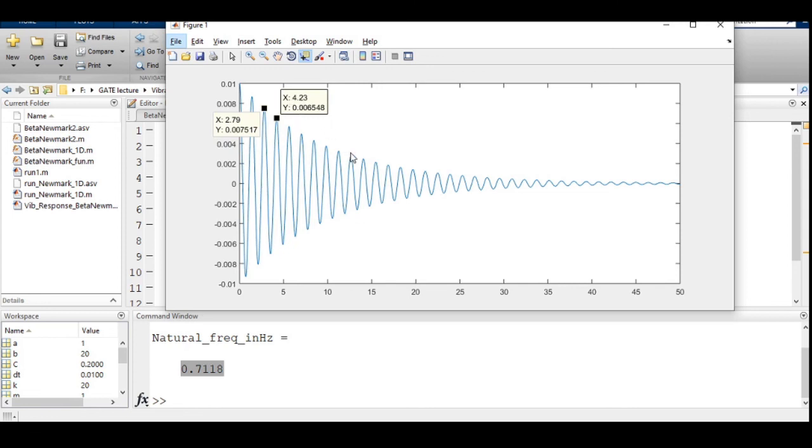Similarly you can take a number of cursors on your plot. This is here, then I can have another one. Here you can see that the time gap between these two peaks is 4.23 minus 2.79. So the difference will give you the time period. When you take the inverse of this time period, you will get the frequency. So this is the second exercise. You can cross check your output.